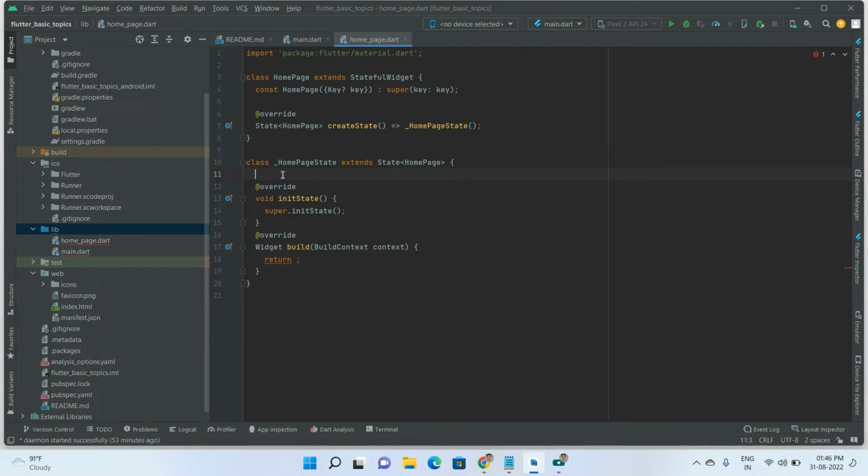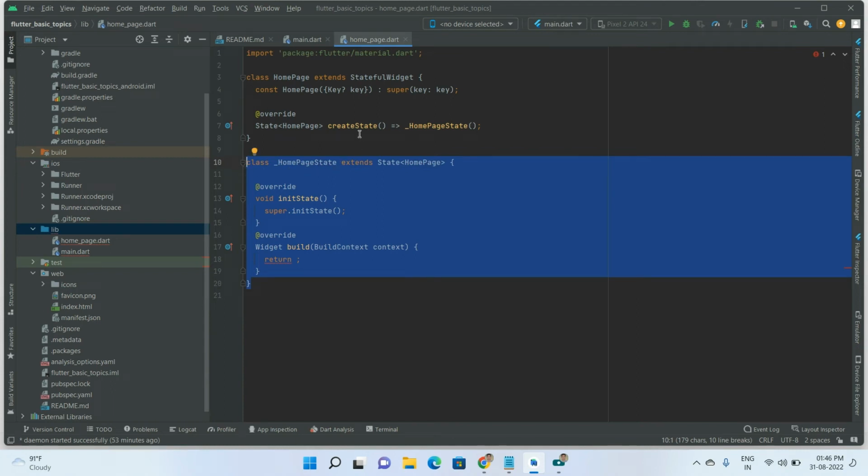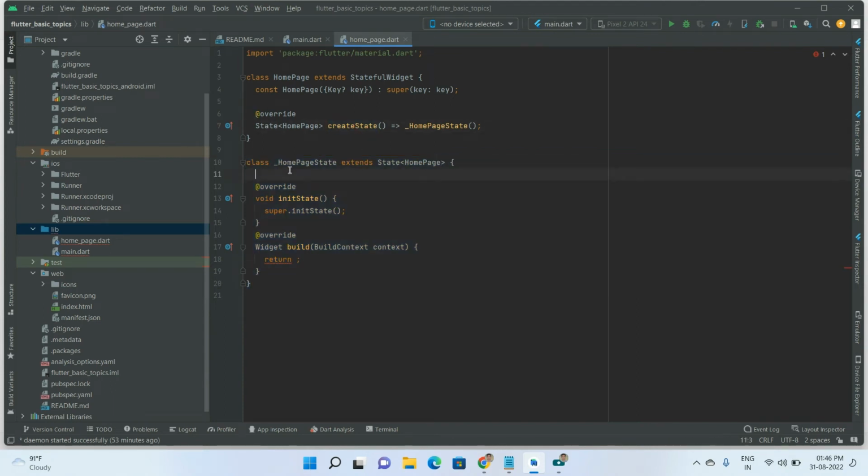Whenever this page lands, initially createState will be called. After that, this class will be returned from createState. After that, the initState function will be called. After that, the build function will be called. Like that, it goes. This is the init, which is currently not needed.